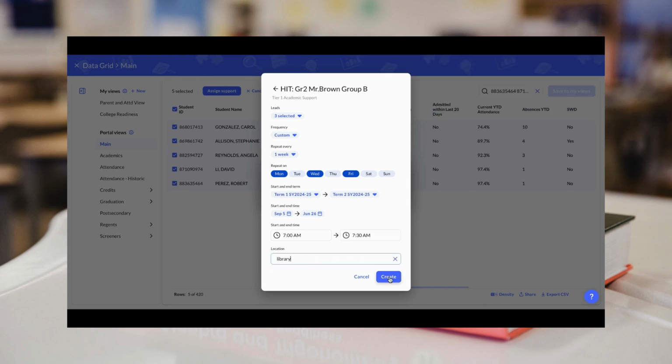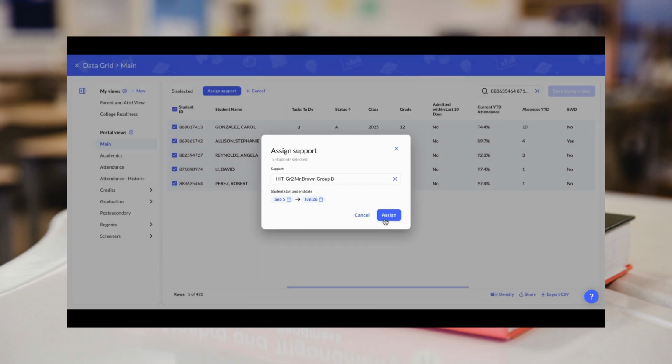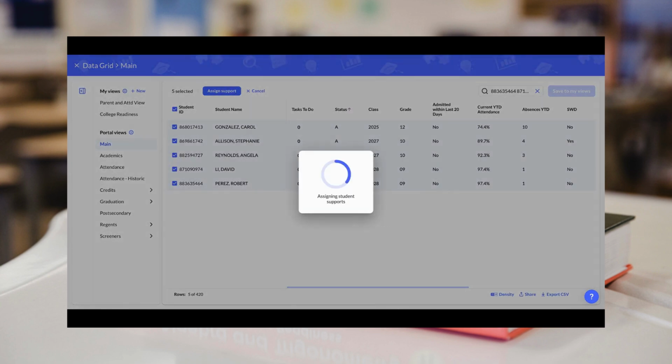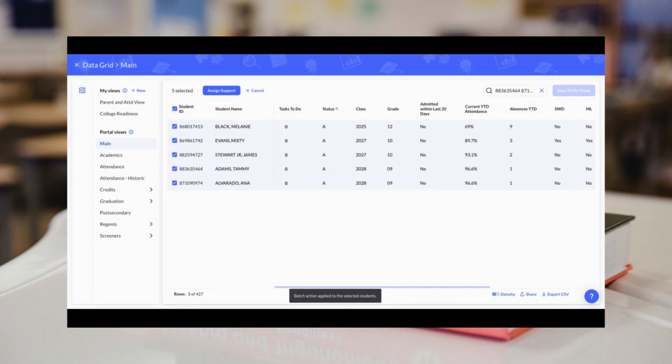Location. Enter the location for the support. Select Create and then Assign, and the selected students will be assigned to that support. To add an individual student.